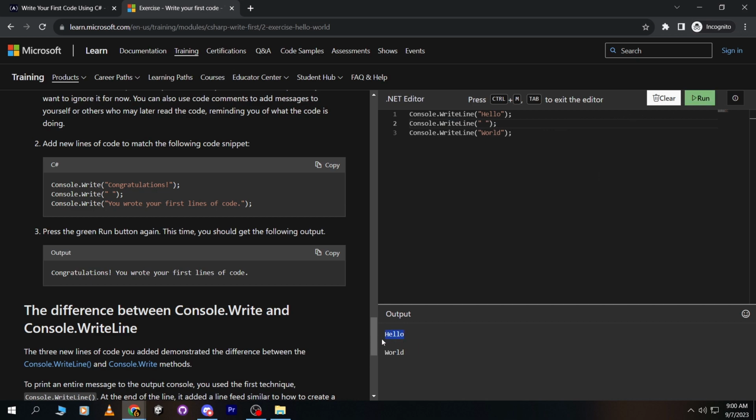Hello, and then the next line, and then world. Okay, so the difference between Write and WriteLine is that WriteLine, when it shows the message, will add a new extra line. So it will move the cursor down here.